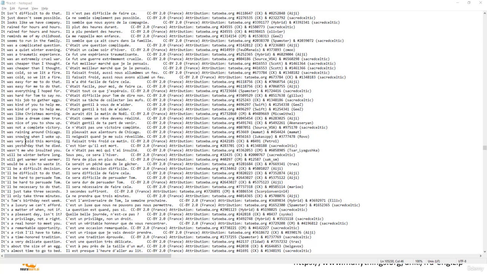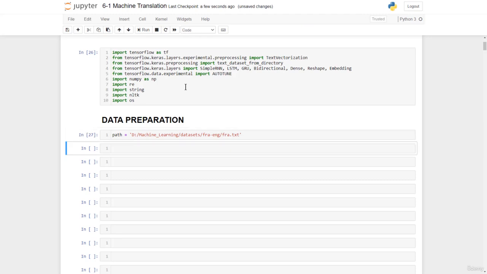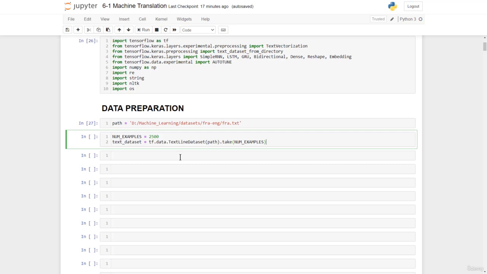So the next thing we shall do is make use of TensorFlow to convert this to one-hot representations such that it can be fed into our deep learning model. We shall first start with those imports. So we run this and then go straight to data preparation. Here's the path to the French to English data set text file. Then the next step is we define the number of examples, or the number of French to English translations we shall be working with. For this example, we shall use 2,500, although in practice this is very small.